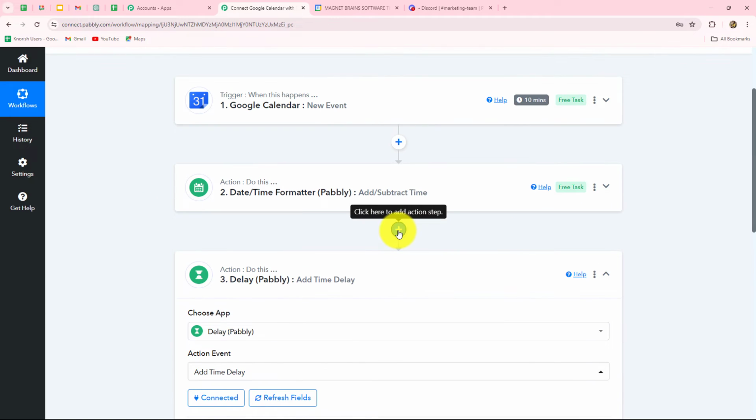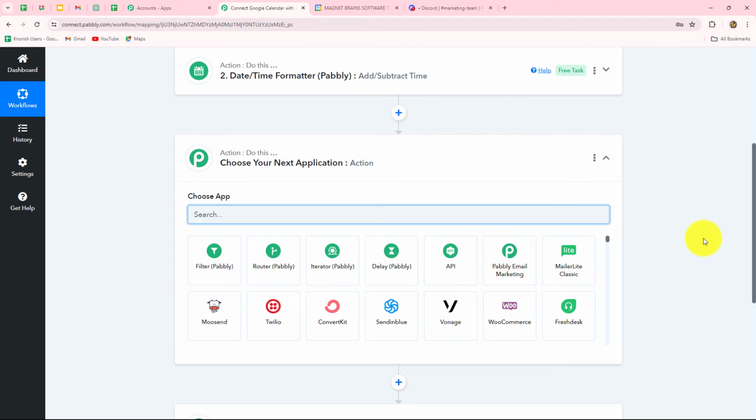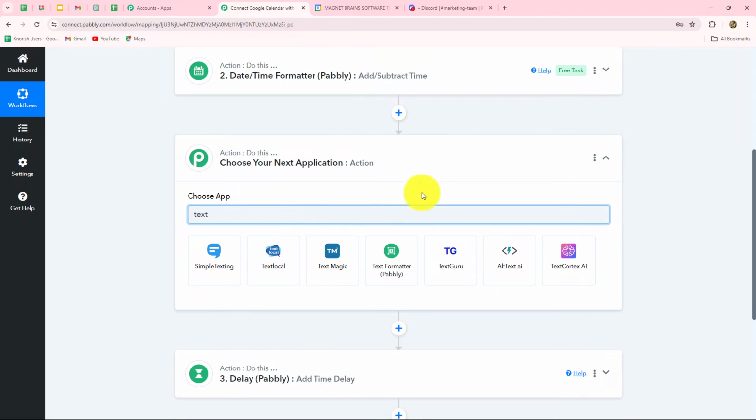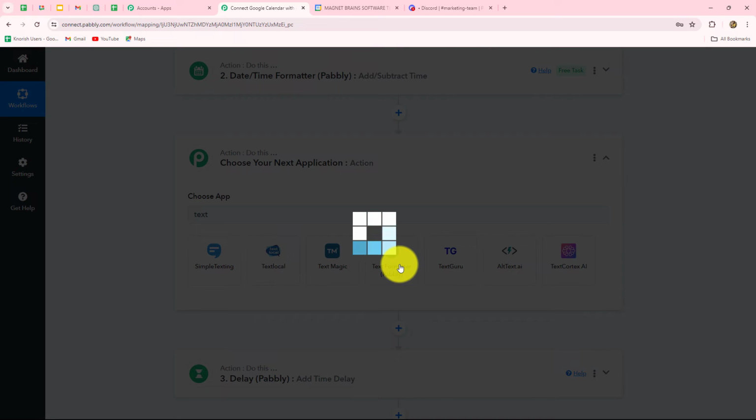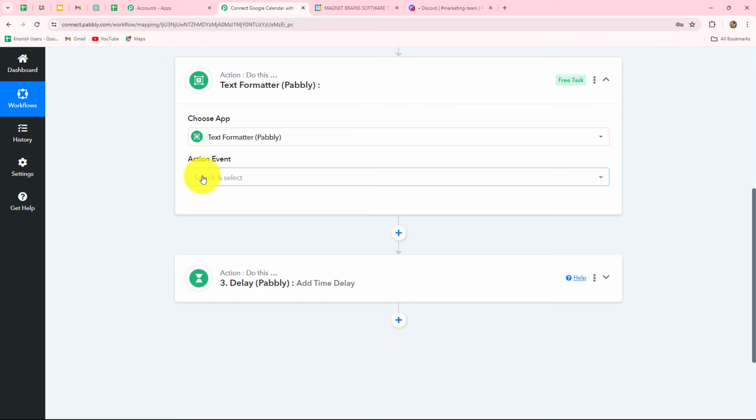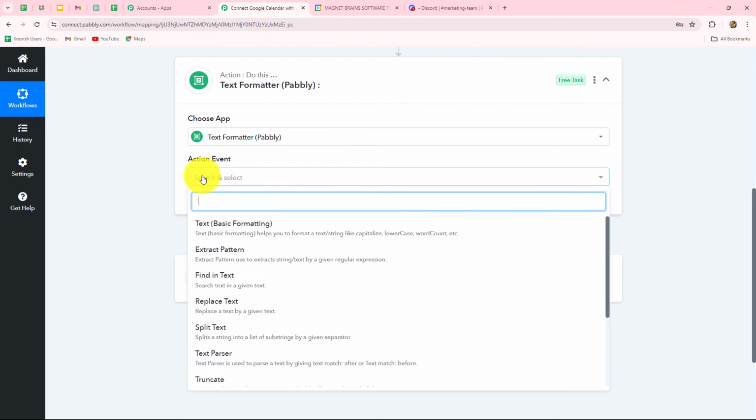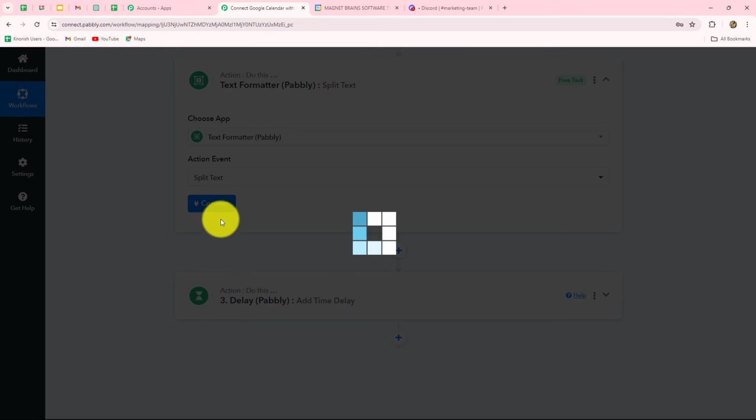So let's click on this add action step button in between, and we have to split the date and time. How are we going to do that? With the help of the text formatter. So let's select text formatter by Pabbly in our action application. With the help of this text formatter, we are going to split the text and remove the extra zeros from the date and time. So our action event will be split text. Here we are going to click on connect.